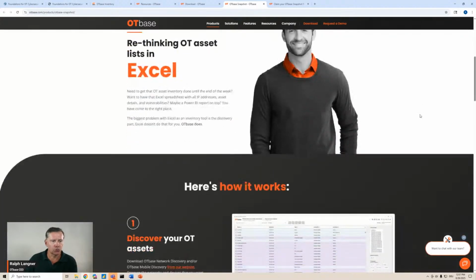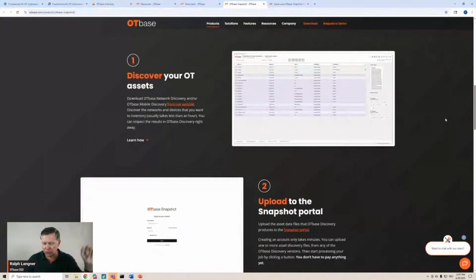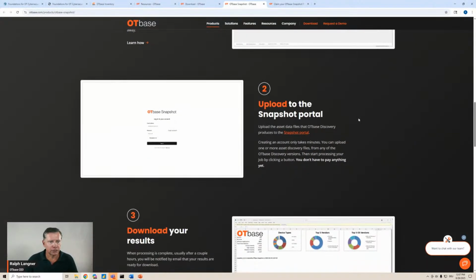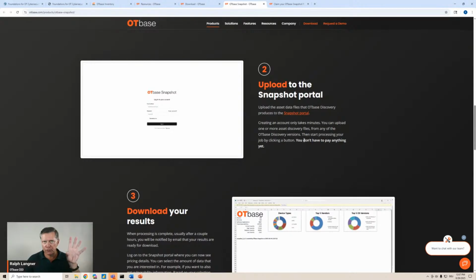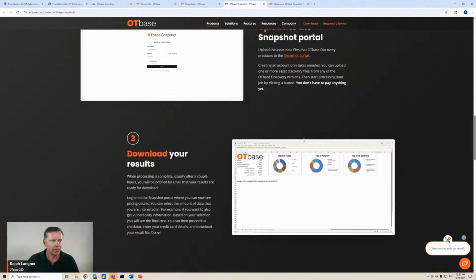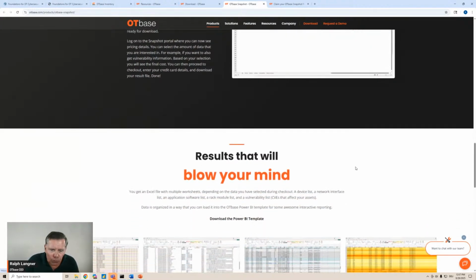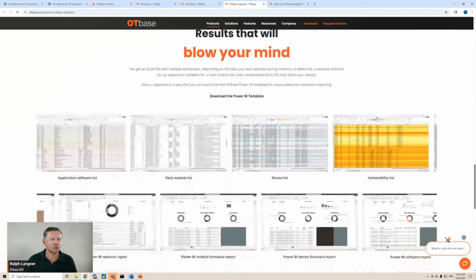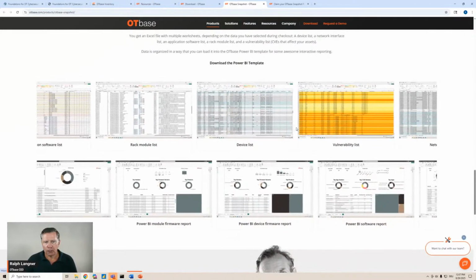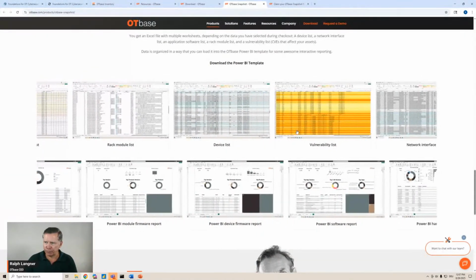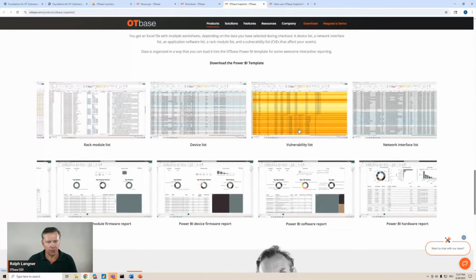So what you would do is use that discovery product that I mentioned earlier, which you can download for free from our website. You discover your OT assets, and then you upload the result files to the OT-Base snapshot portal. And then you get a result back that will blow your mind. You can see what it looks like down here. All the details. You will never be able to collect those details manually.